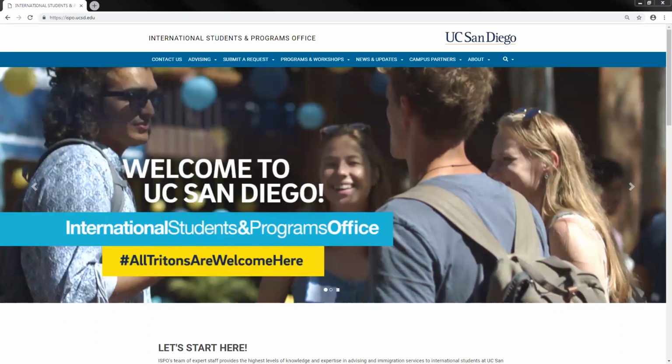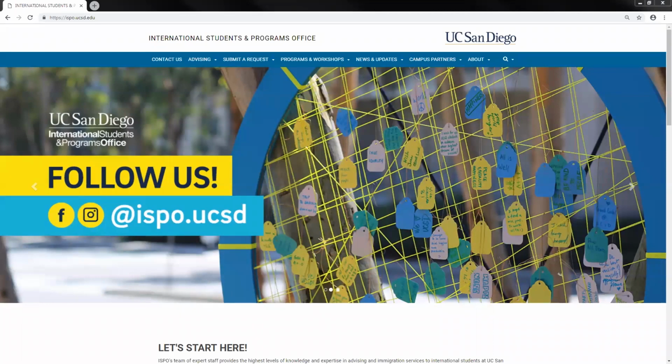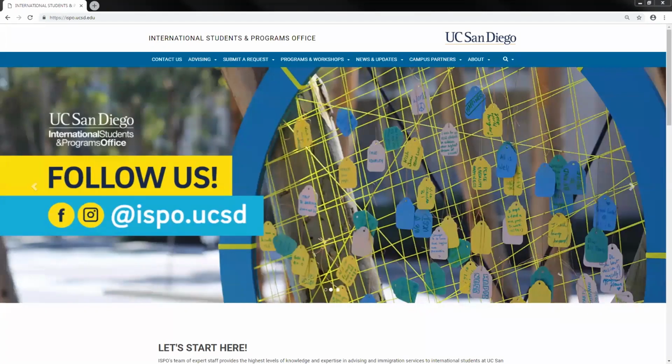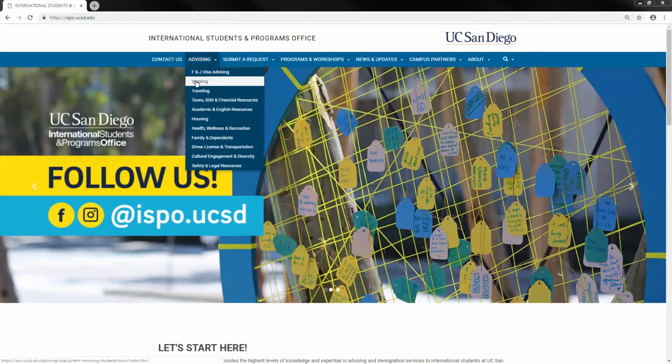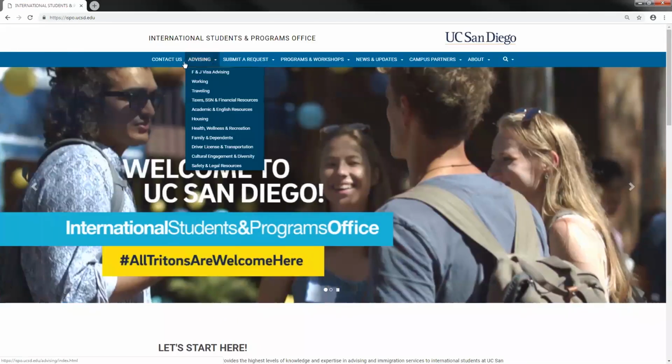On your screen, you should see the home page of the International Students and Programs Office. You can always find this webpage by typing istudents.ucsc.edu into your browser. There are a few ways to navigate to the OPT webpage. You can always select Working in the Advising drop-down menu here, or you can scroll down the home page and select Working in the United States. Let's select Working in the Advising drop-down menu.